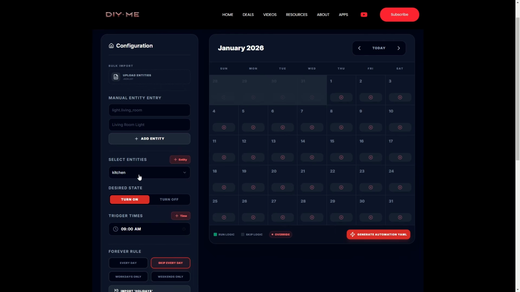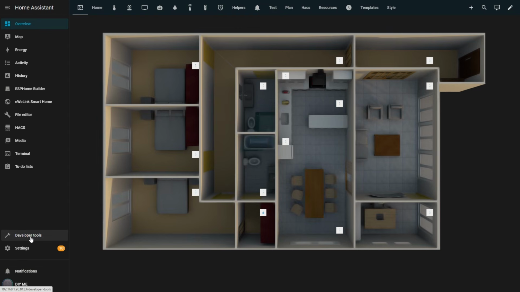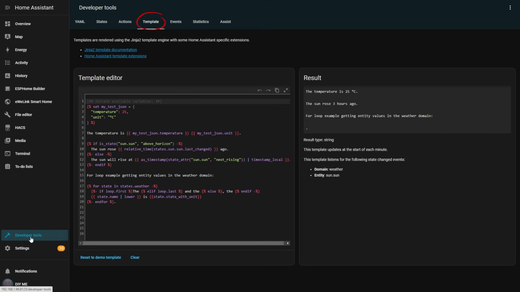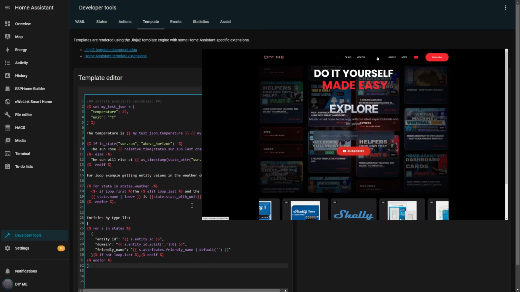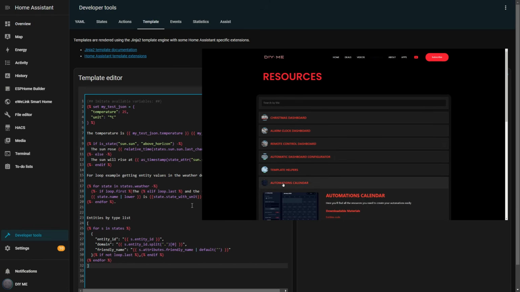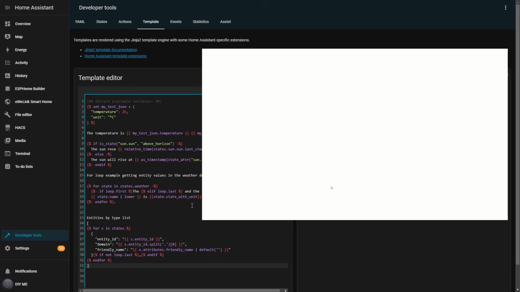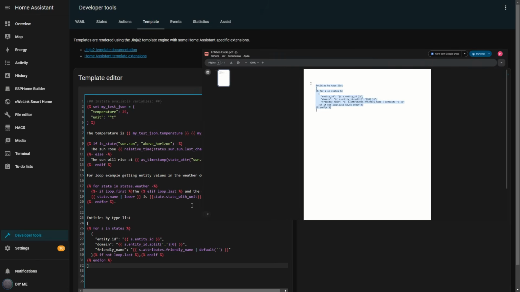Now let me show you how to upload your entities from Home Assistant. In Home Assistant, go to Developer Tools, and then click on Templates. In the template editor on the right, paste this code. I'll leave the code on the Resources page on my website. Just go to Resources, choose Automations Calendar, and click on Entities Code. Copy it and paste it into Home Assistant.